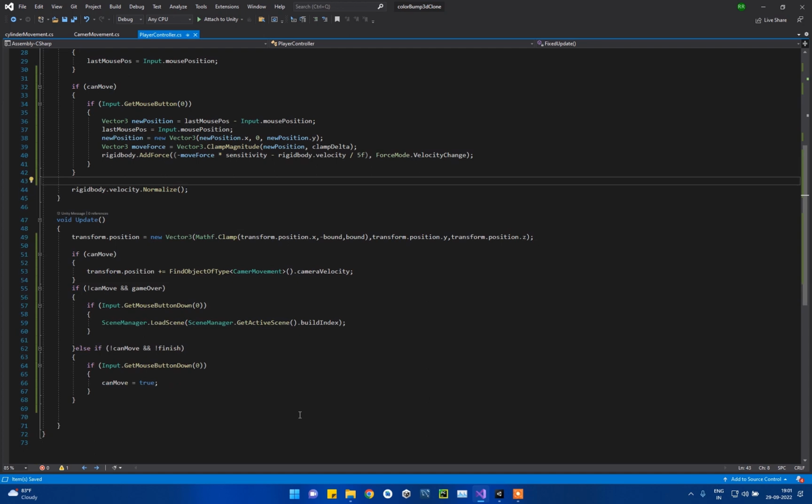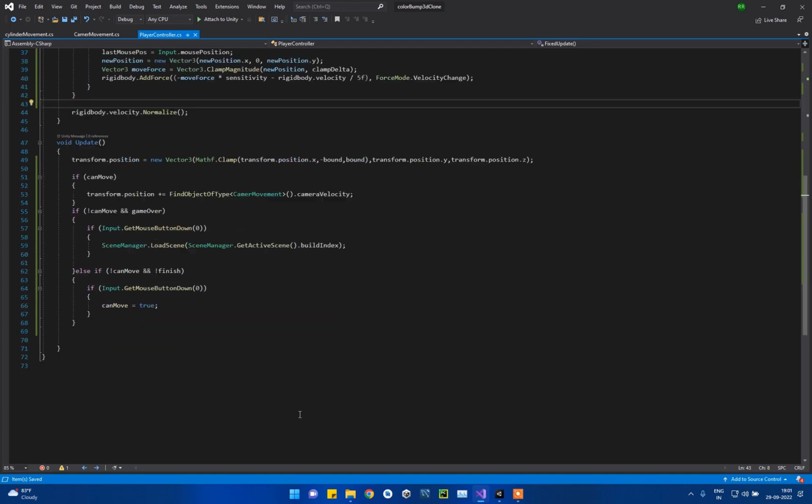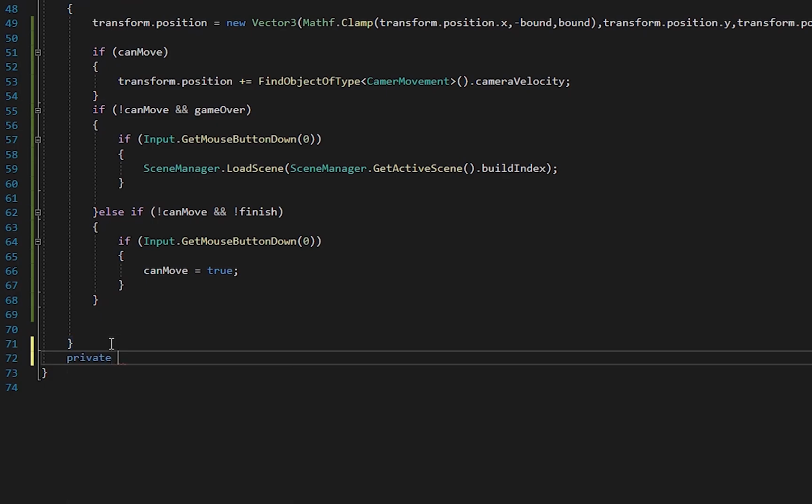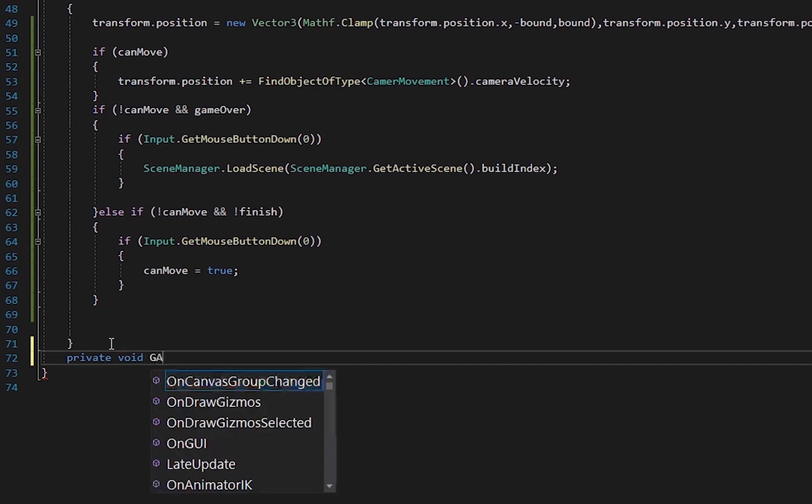So in this lecture, we are gonna be completing our game over and collision of our player. So let's start. Let's create a new method, private void GameOver, below our update method.